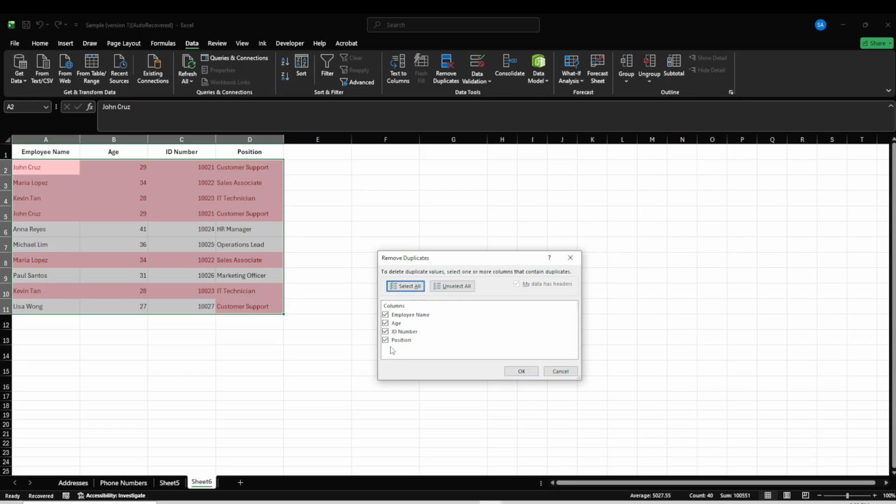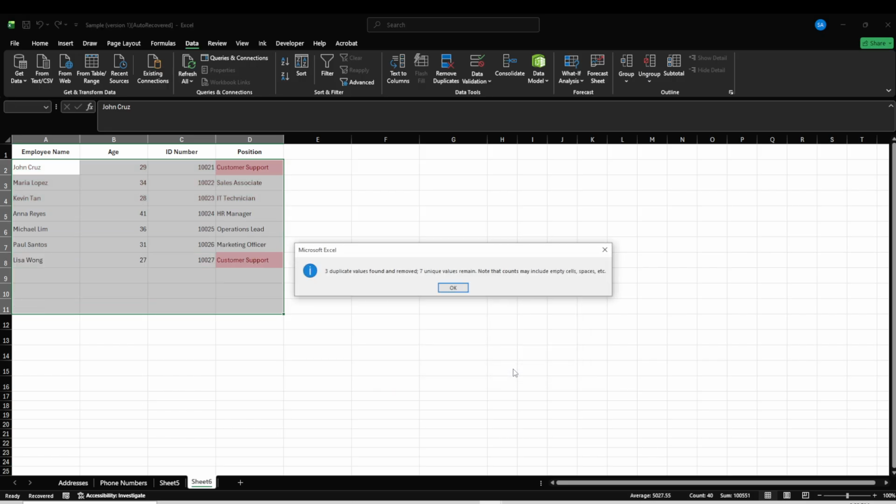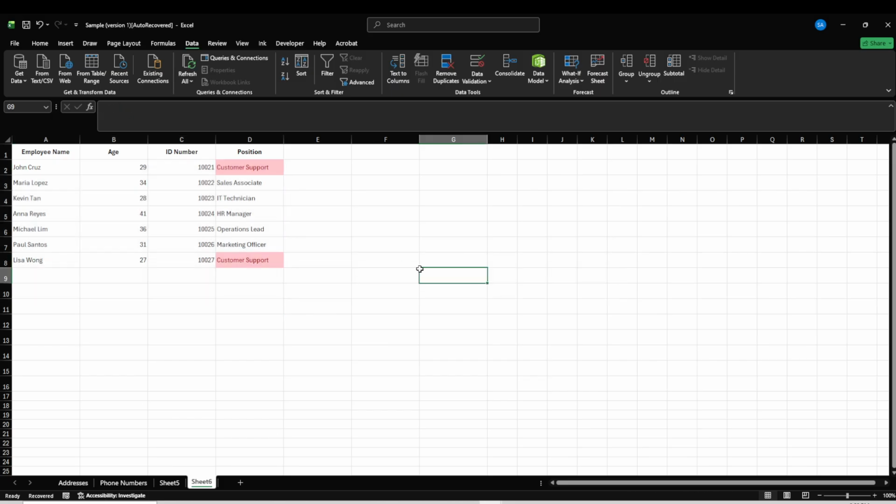Excel will scan the selection, delete repeated rows based on your choices, and keep just the first instance it finds. You'll see a summary telling you how many duplicates were removed and how many unique values remain. If something doesn't look right, remember you can immediately press Ctrl+Z to undo and try again with different columns selected.